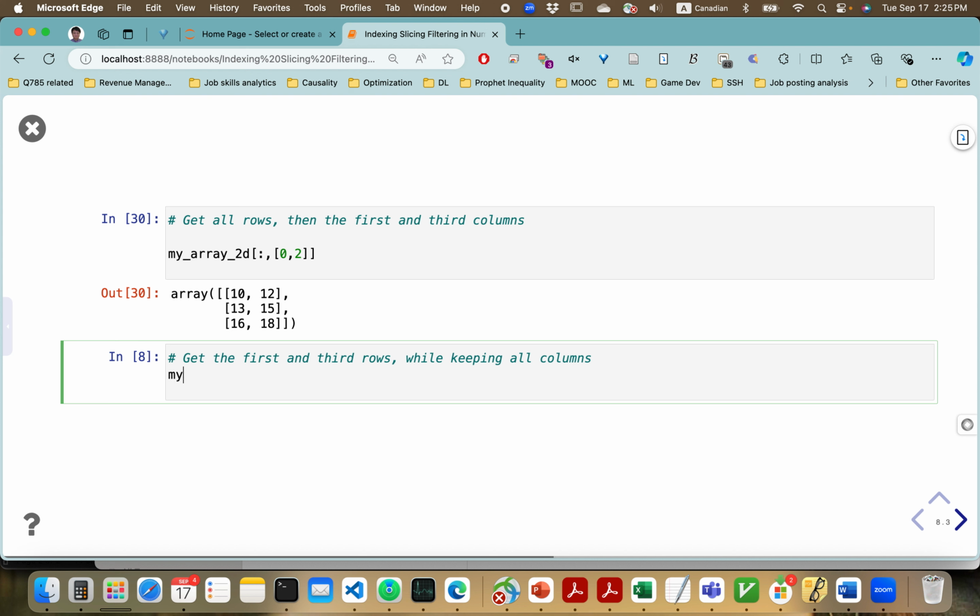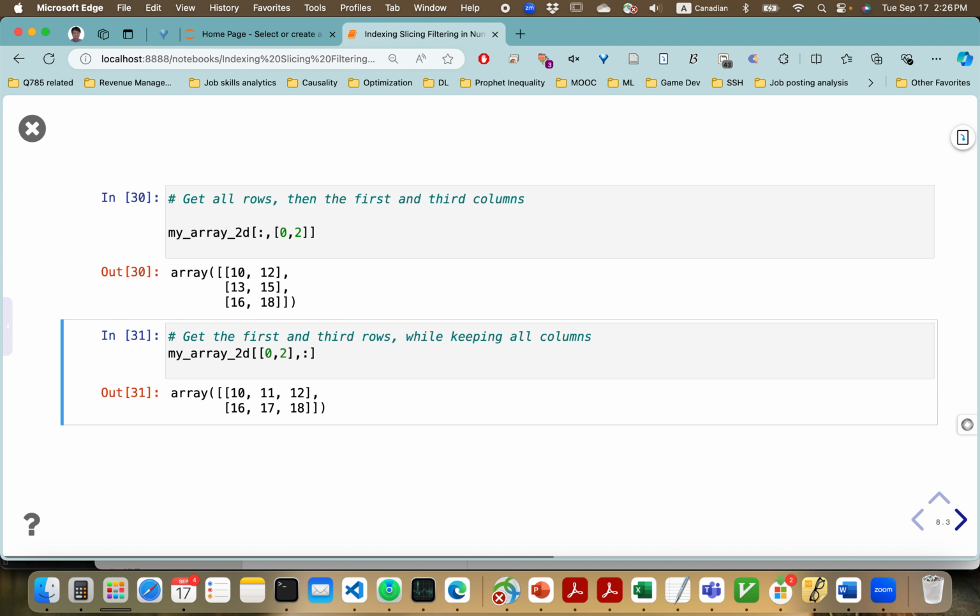Or we can do my array two-dimensional. This time, let's try to get the first and third rows while keeping all the columns. So the row indexes as a list will be 0 and 2, right? That's the first and third rows, because again, indexes start from 0. And all columns, just providing a colon without the beginning or ending index, means that I want to get everything. Okay, so that's how we do slicing.